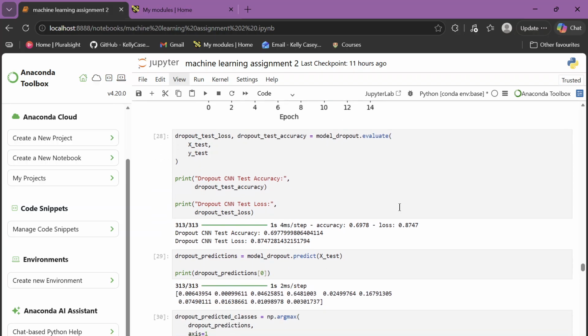Here I'm evaluating the dropout CNN using model dropout evaluate on the test data. This is showing the dropout model correctly classifies about 69.78% of the test images, compared with the baseline accuracy of 69.99%. The dropout model is very similar, but its loss is lower, which suggests it's making slightly more stable predictions.